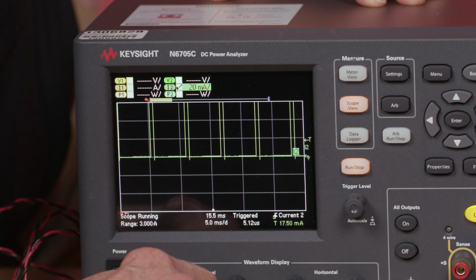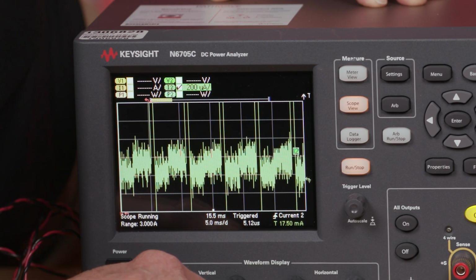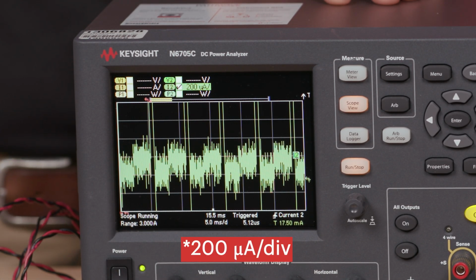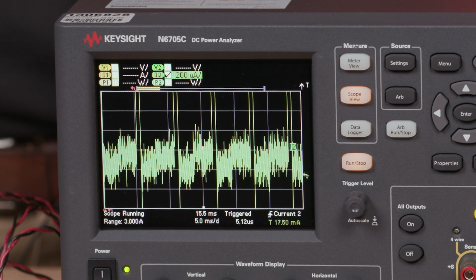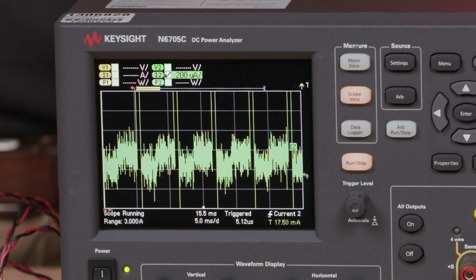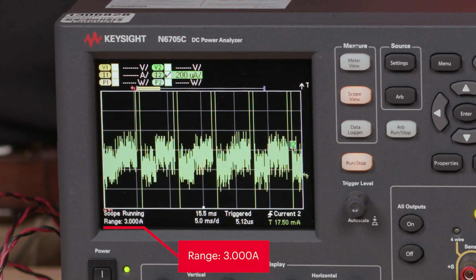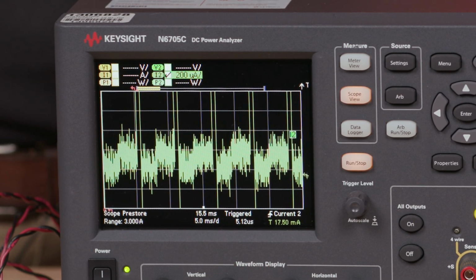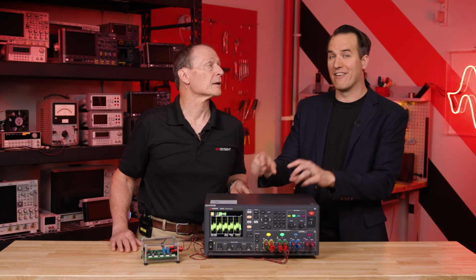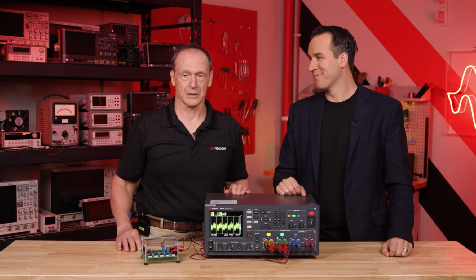So now I'm basically going down to a lower scale. Let me get down to 200 nanoamp scale. So now we're at a 200 nanoamp scale, and you can see that all I see is a lot of noise. Unfortunately, that's because I'm in a 3 amp range for measurement, and so it just doesn't have the resolution for the low current measurement. So basically a lot of noise. If I'm trying to measure and characterize the sleep mode of this device, that sort of waveform is not going to help me a whole lot. Exactly. And this is not what you want to see.